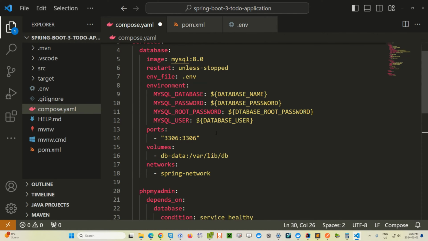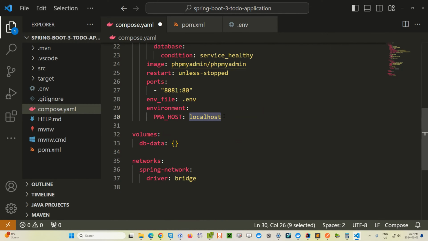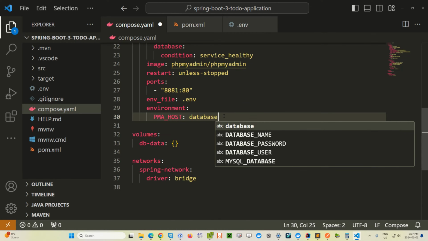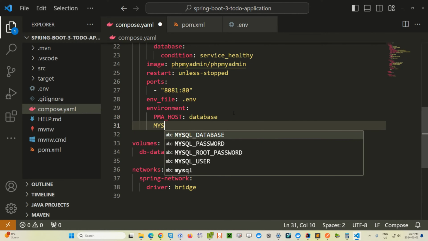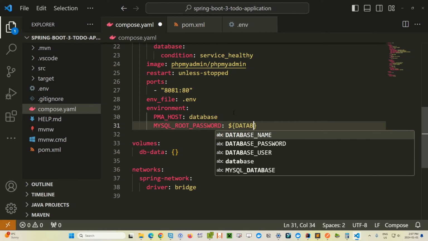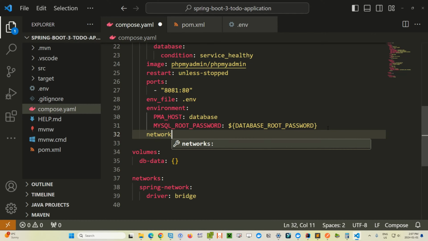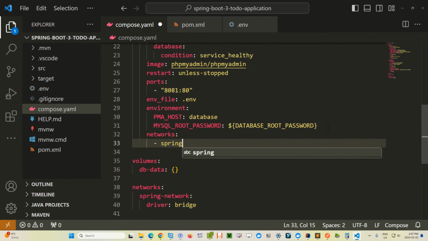Localhost won't work because the only thing running on this image is phpMyAdmin. So in order to communicate with this other image that we've set up for our actual database, we need to reference it by the image name of database. So set that to database. And then for MySQL_root_password, we want to read that from the environment, the .env file, as database_root_password. And then for our networks, we're going to be using the spring-network.